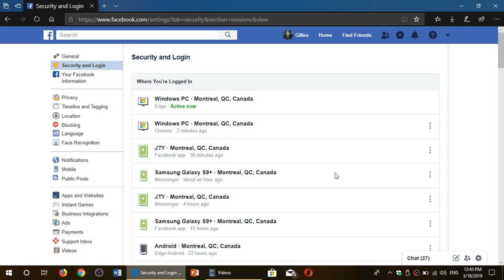This will actually give you more of the places where you've logged in. So when you log in to your Facebook account, activity will show up and tell you that you've been using your account. You'll see where you are now, and you'll see where it was accessed from different places. So you see here, Windows PC, Active Now, Edge. This is, of course, my PC. There's a Windows PC with Chrome. That is the Windows 7 PC I've got.